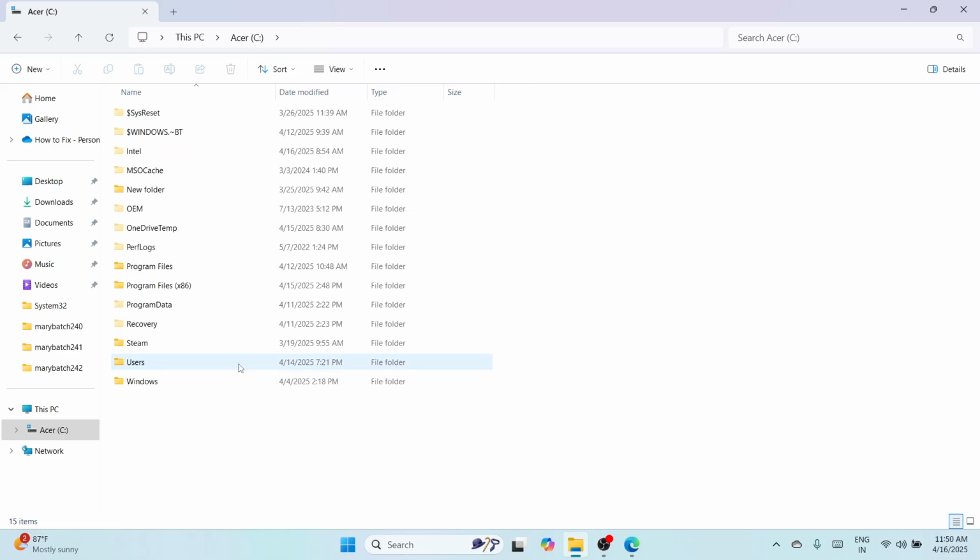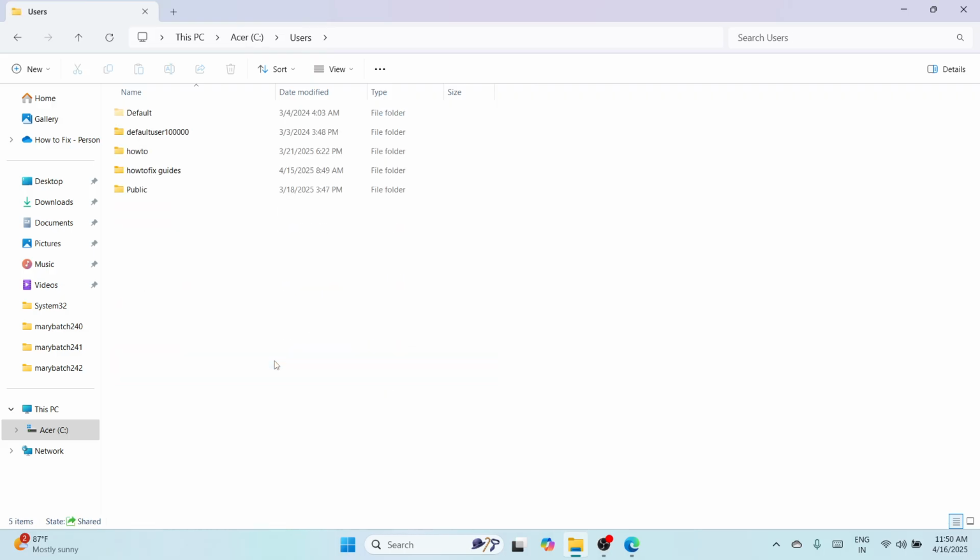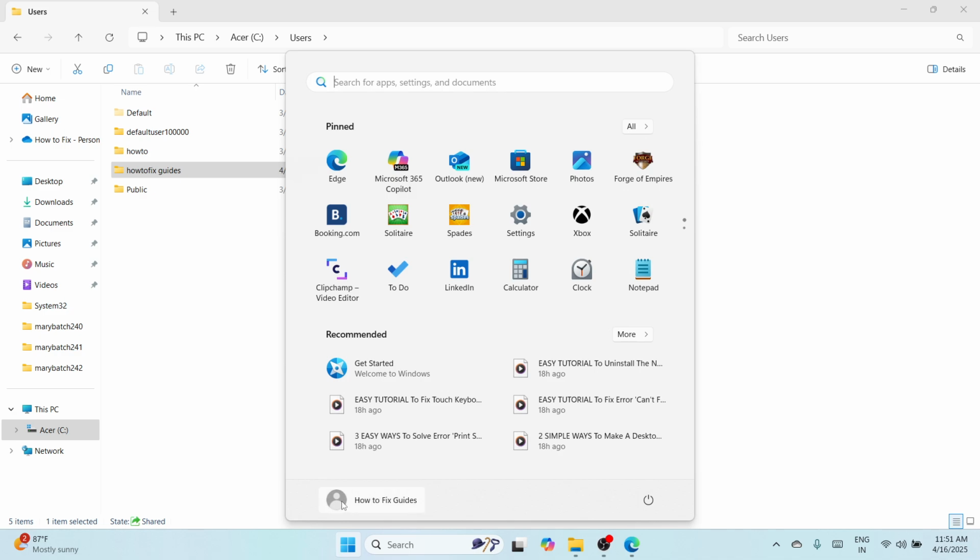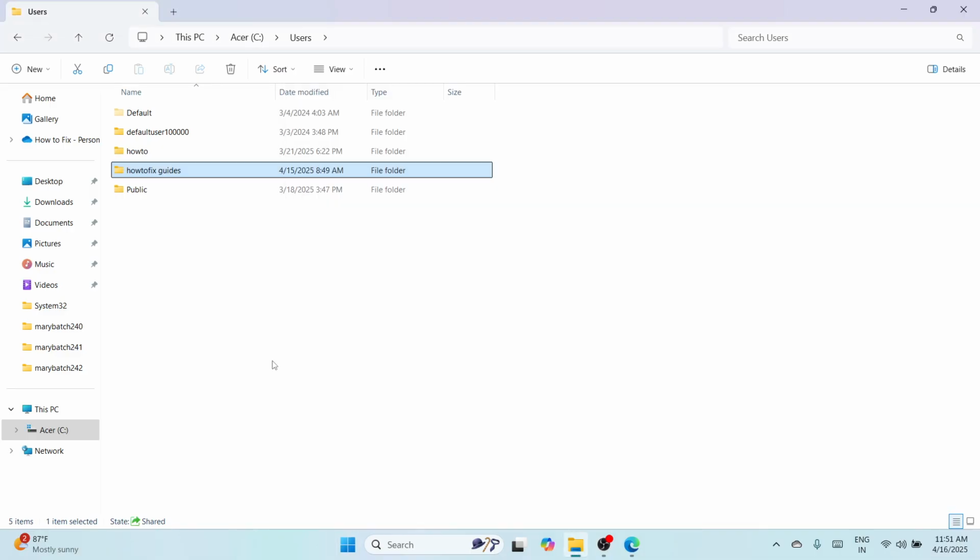Once you're done, you need to proceed with the file folder named Users. Double tap to it. And here, you need to select your user account that is currently logged in. So check at the start icon to see what user account is currently logged in. Once you're done, select it and double tap to it.